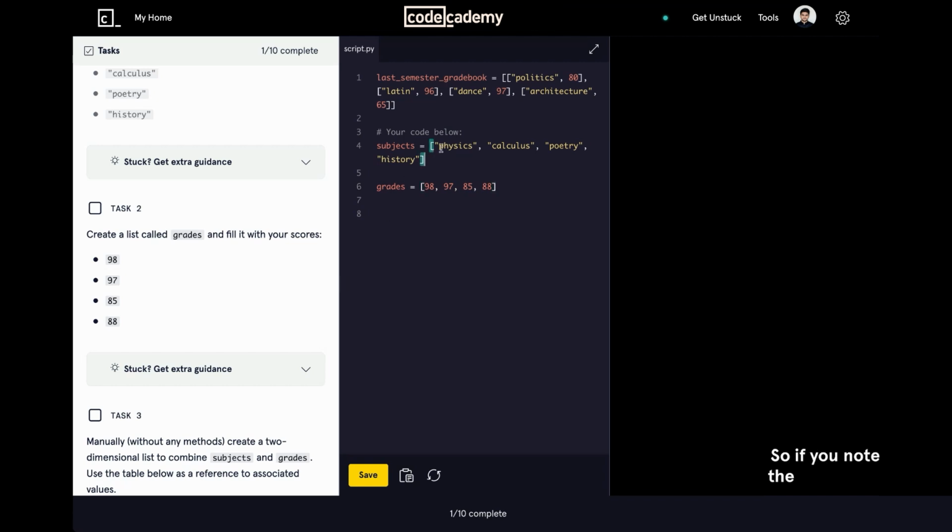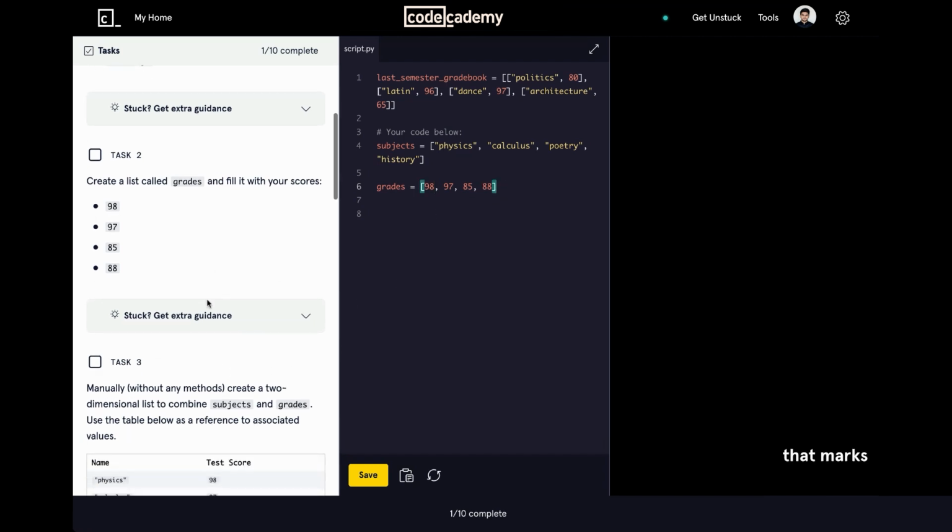So if you note the difference between these two lists, the items inside the first list are enclosed within these quote marks. That is because the subject names are strings and the scores are numbers. So anything that is enclosed in quote marks is a string in Python. So that marks task number two as done as well.